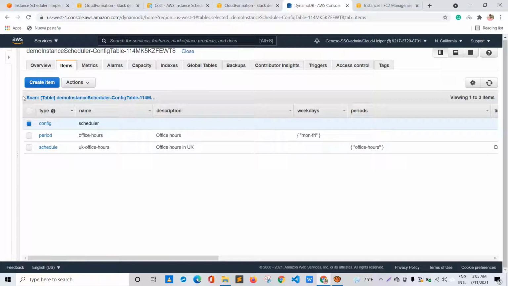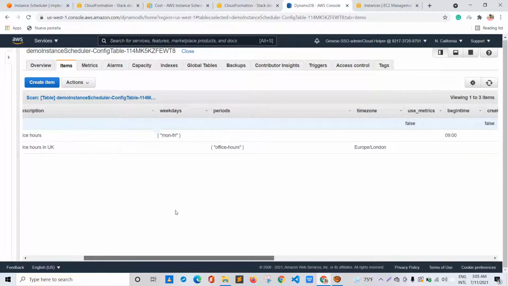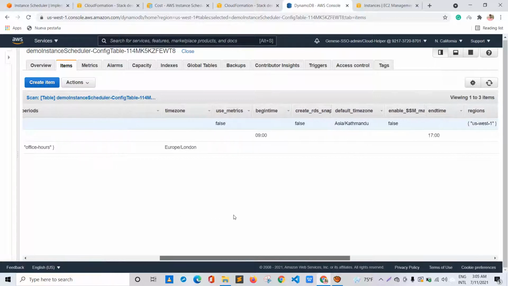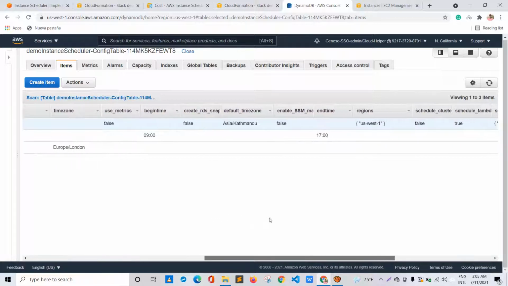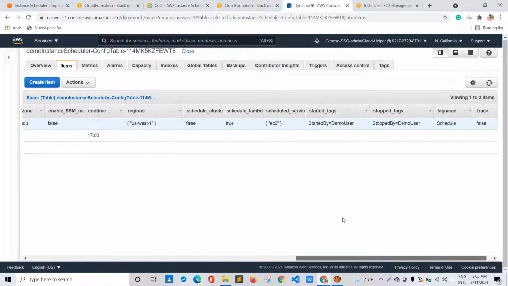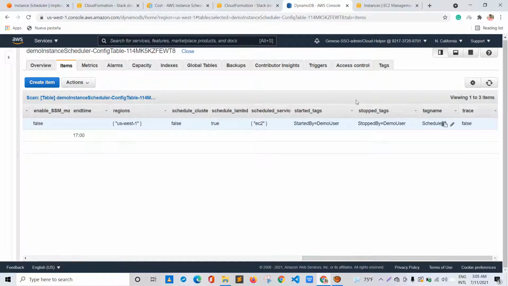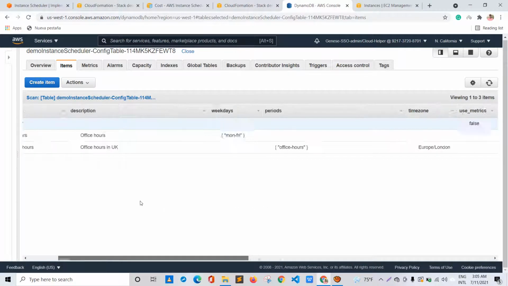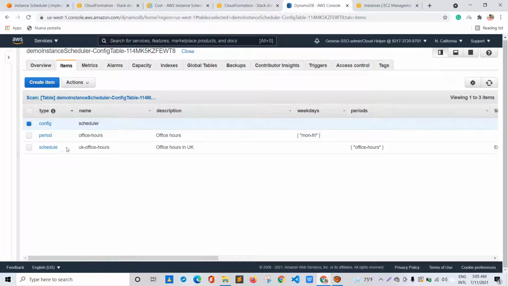So if I go over here and click on config, the config item contains all the parameters that we have passed through the CloudFormation stack. If we scroll, you can see that the metrics are false. The default time zone that we selected during the creation of the CloudFormation stack was Asia/Kathmandu. US East 1 false, true. EC2 started by demo user, stopped by demo user, tag name schedule. And these are all the configurations we defined during the creation of the CloudFormation stack for this AWS Instance Scheduler.